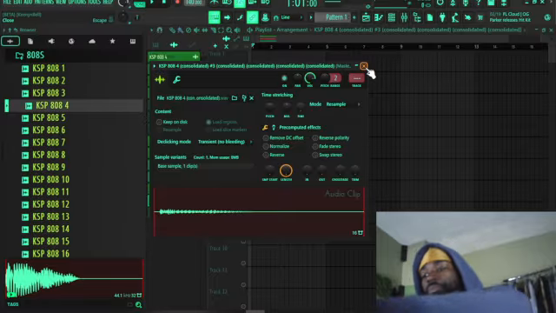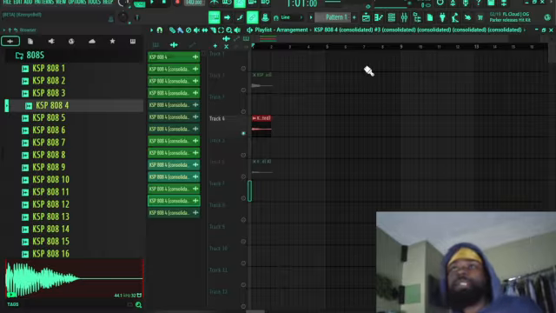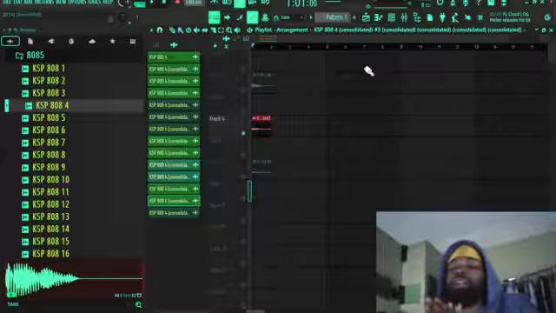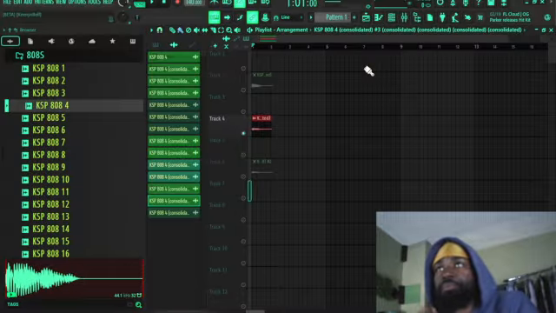But basically, that's it, y'all. This is how I just made a plugin from scratch utilizing Patcher. And like I said, I'm gonna make sure that presets available in the description.